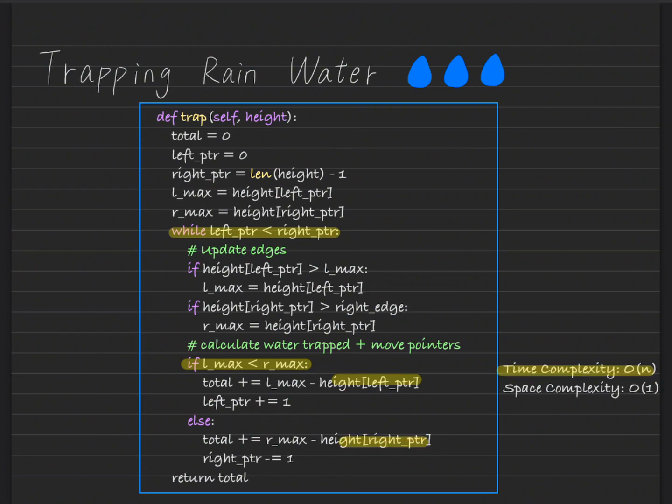The time complexity is O(n) because we only need to loop through the list once. And the space complexity is O(1). And this is it.